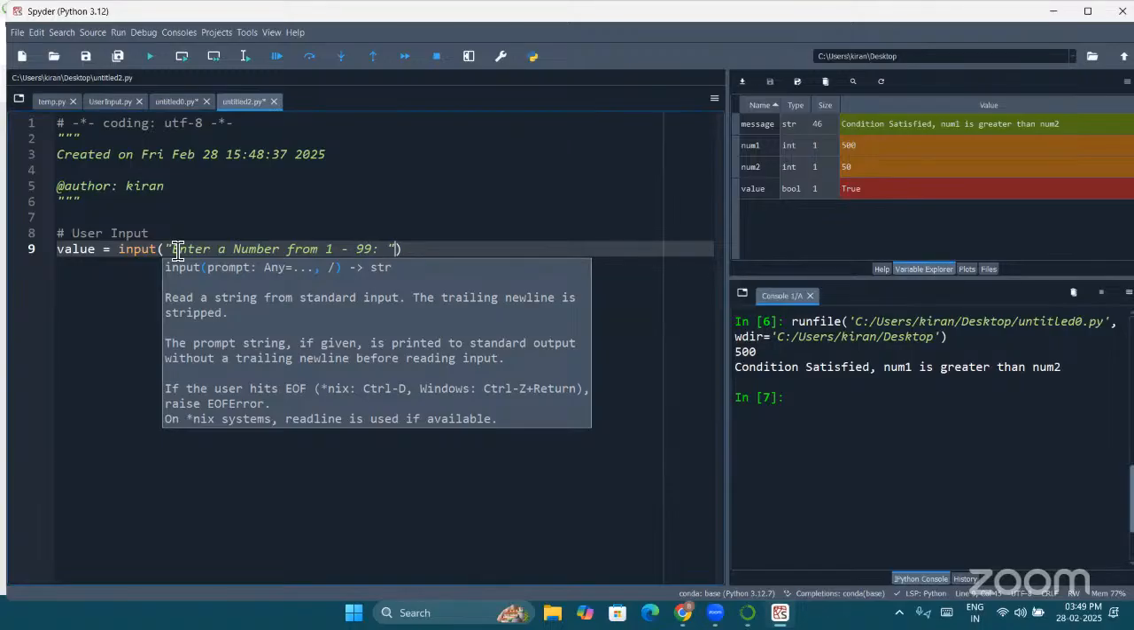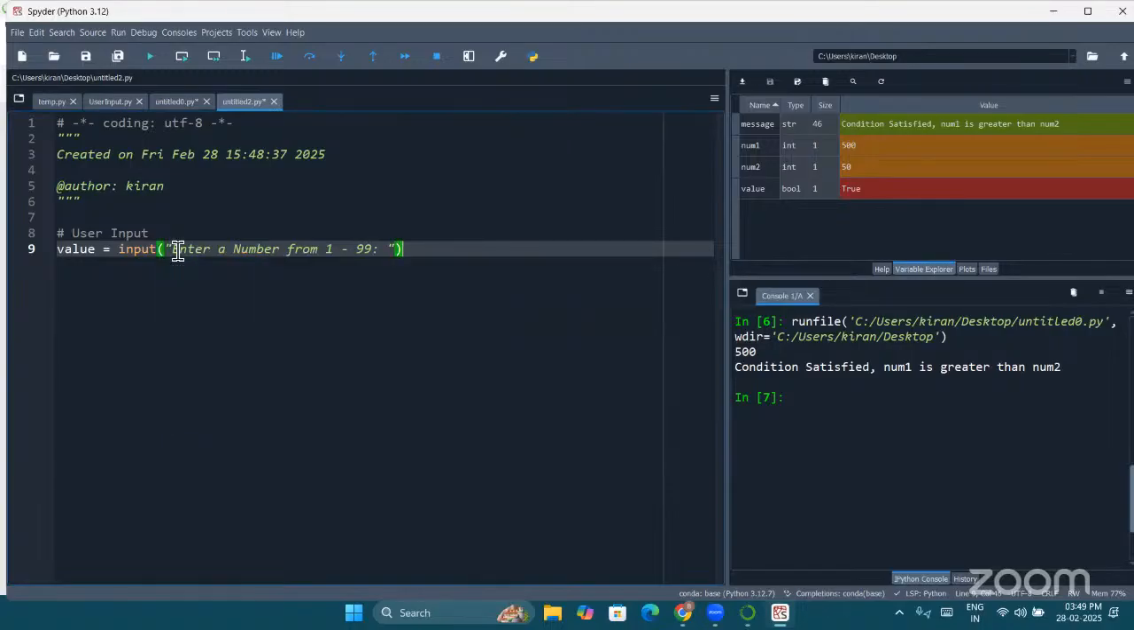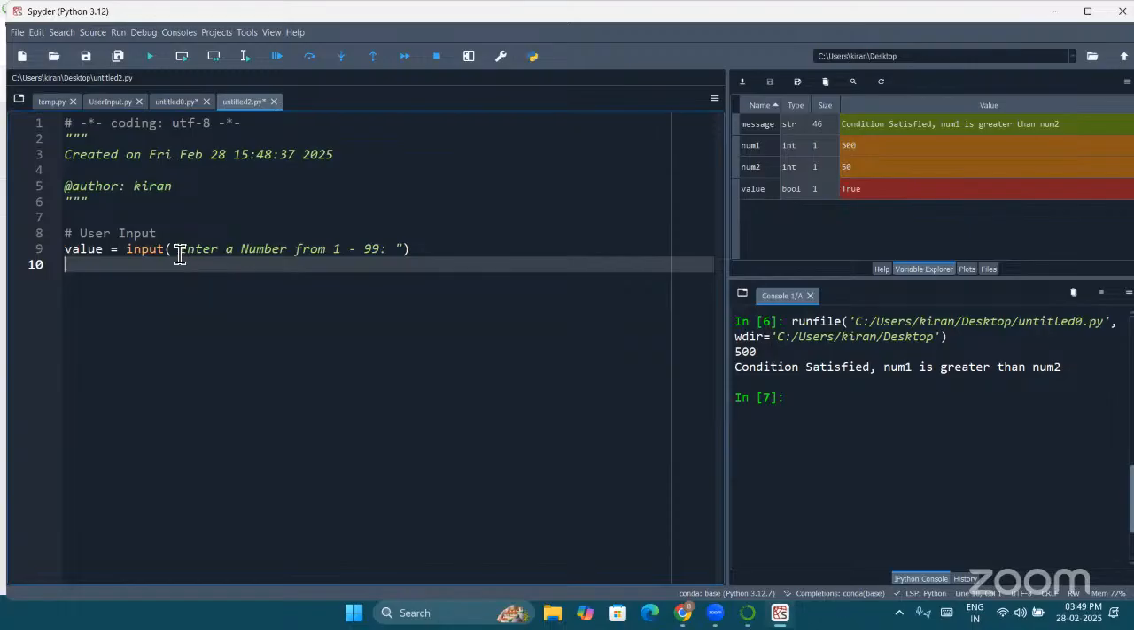This is this, and then I will just go to the next line. So this message will be displayed on the console to the user and the mouse pointer will blink here. When the user enters a number at the mouse pointer, that will be taken as input and stored in this variable called value. Through the input method, we are taking the user input and storing it in a variable called value.